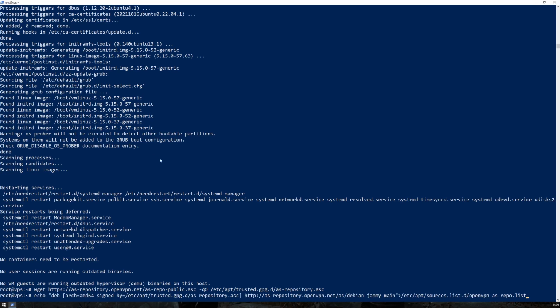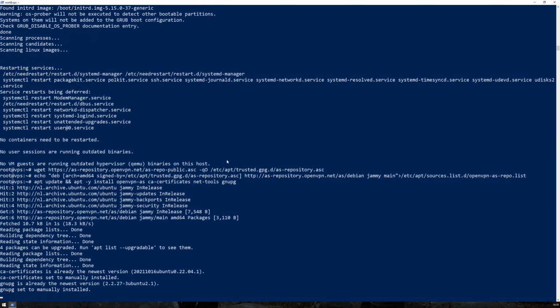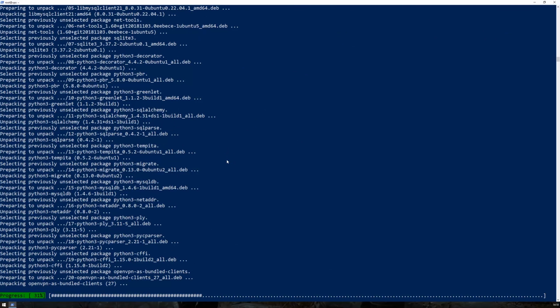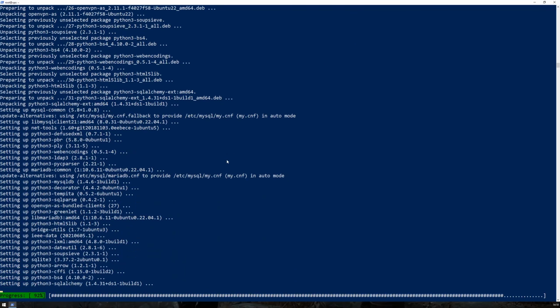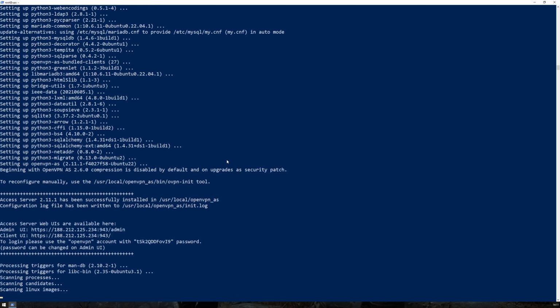Once the updates are installed, we will be adding the GPG key for OpenVPN and also adding the package in our repo list, and then apt update and install OpenVPN alongside with its requirements. This will take another minute, so I'm just going to speed things up as well. Once it's done, that's pretty much it. We will see on screen the IP address in this case, and all the details related to the OpenVPN setup.